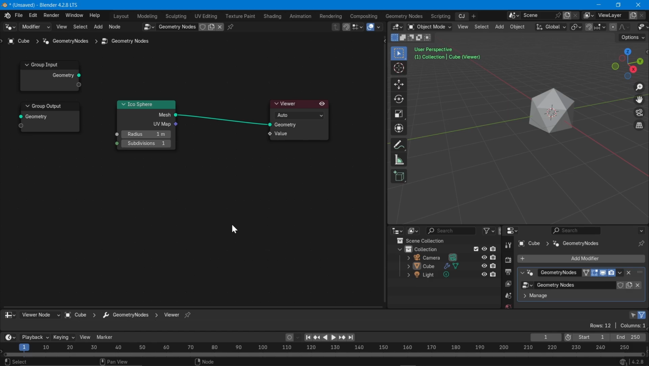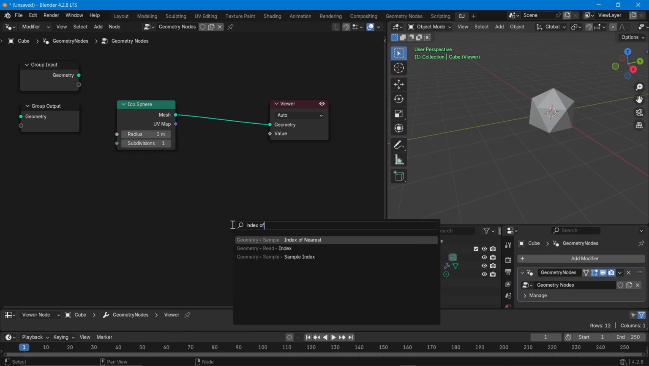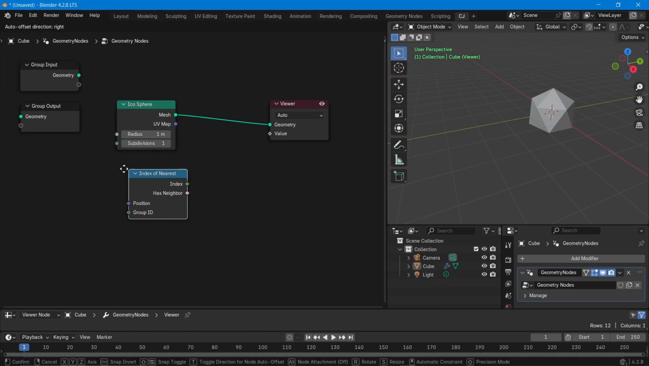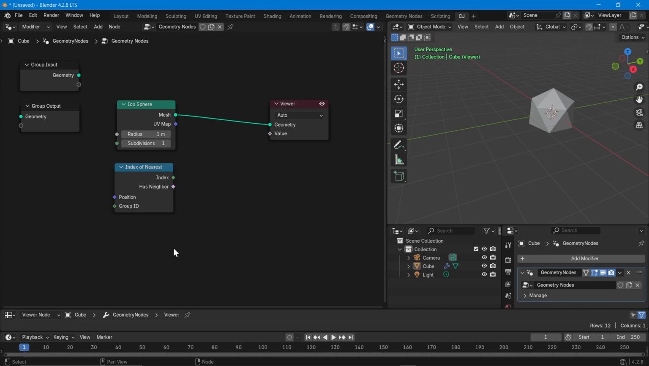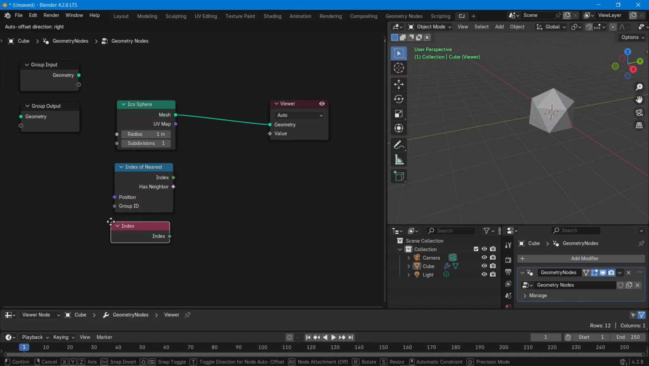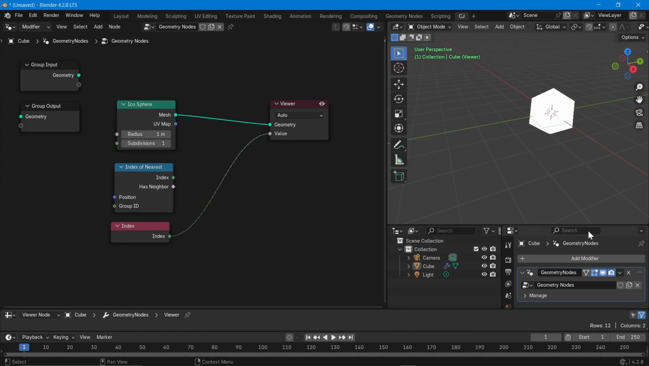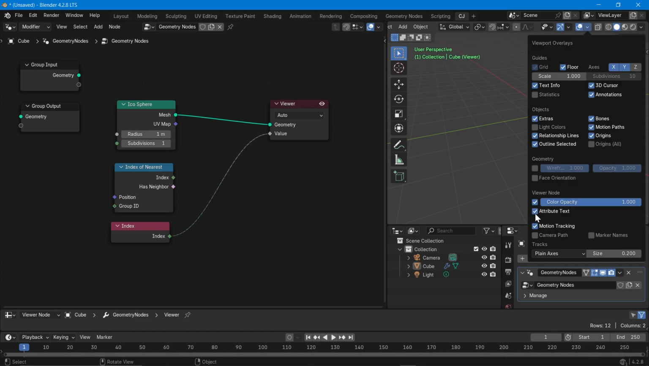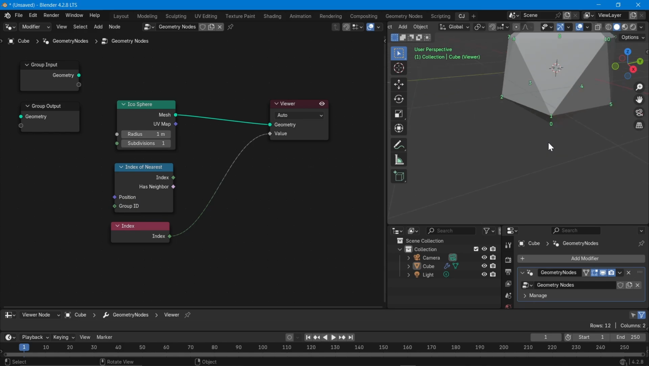Now we need a value. Let's bring in the index of nearest node. What it gives is an index value. So let's bring in the index node as well to show the difference between them. Okay, let's plug it in the index node first and change the overlay settings to view the attribute text in a better way. Okay, now it is visible better.